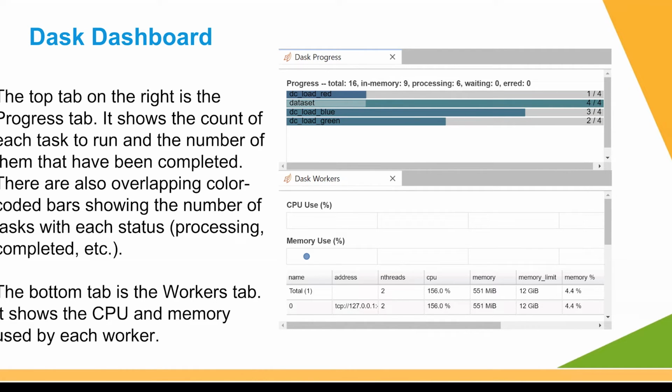Now the bottom tab is the workers tab. It shows the CPU and memory used by every worker. In this case, we can note that it says total 1. That means that there is one worker, the worker namely is the environment, our local environment, with 2 threads.